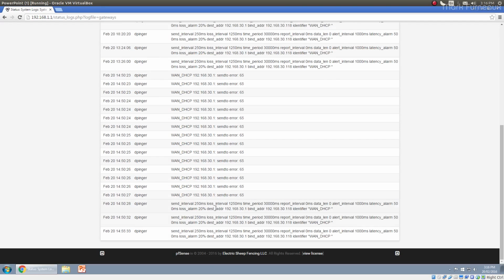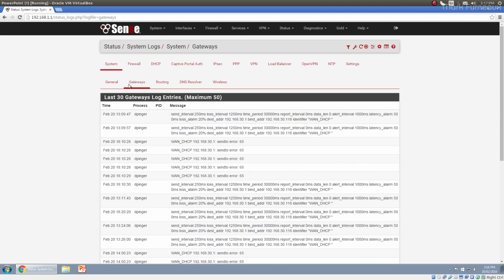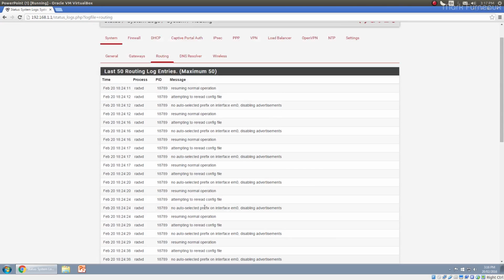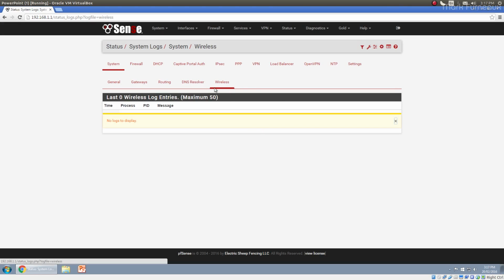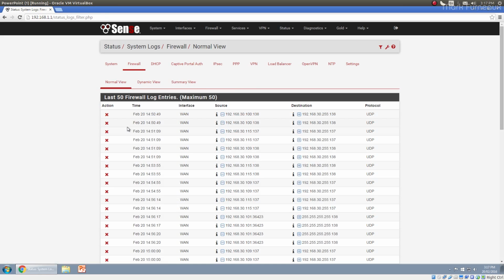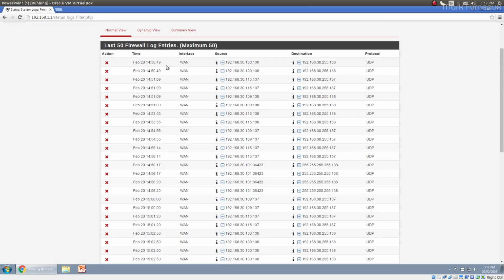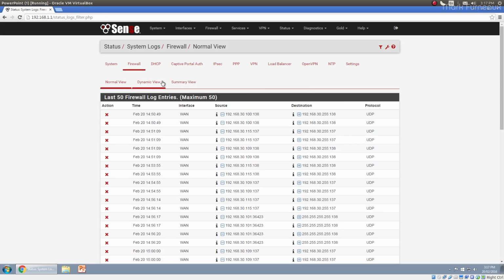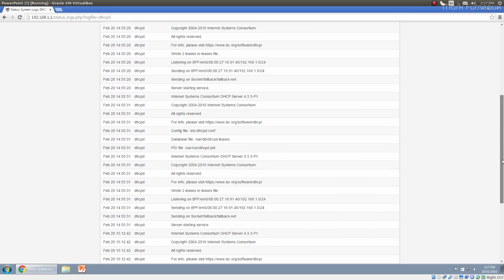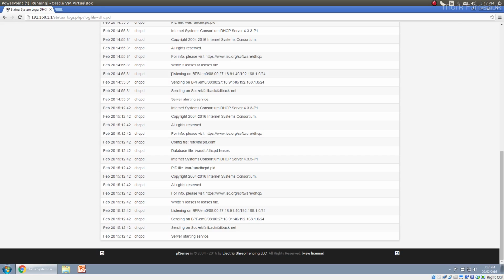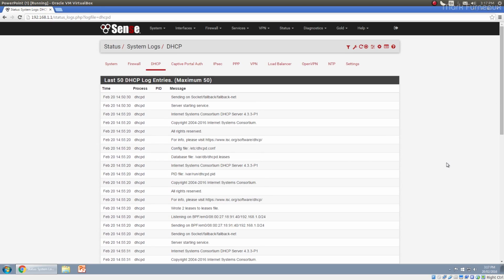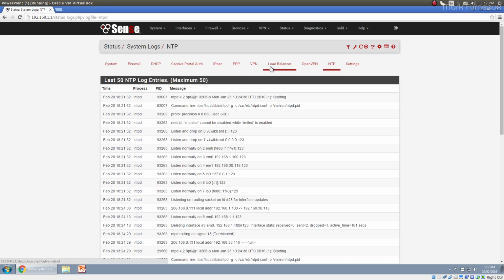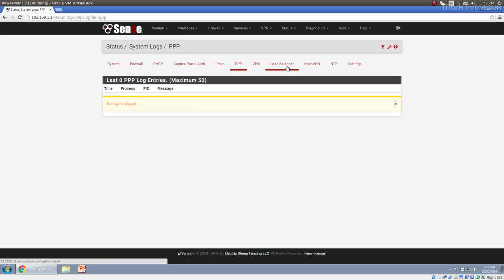And you can see logs based on your gateways, so this is dpinger. You can see DNS, wireless logs, of course, if you had a wireless card in the system. Firewall logs, so you can see basically what's been blocked. DHCP logs, so you can see basically what the DHCP server is doing, what clients are making requests, and in what order. You can monitor all these logs for all the different services, if they're enabled, of course.